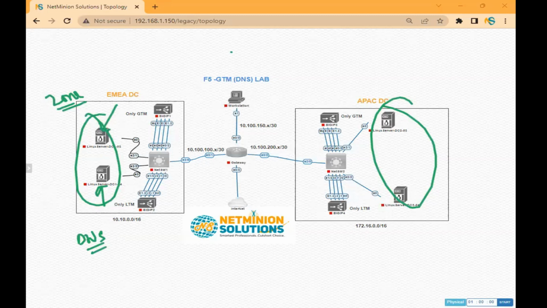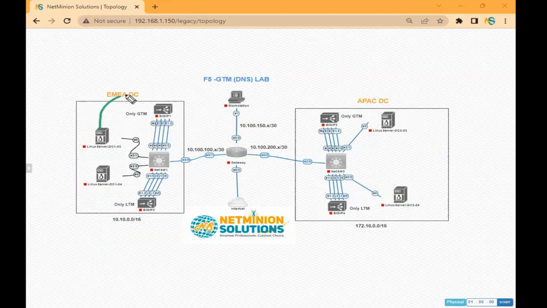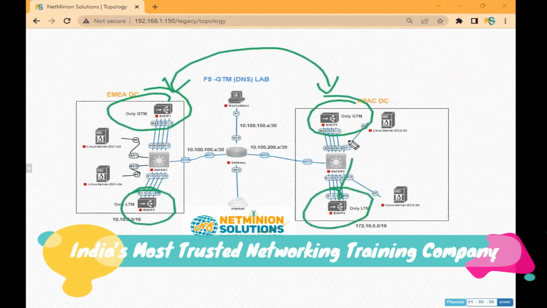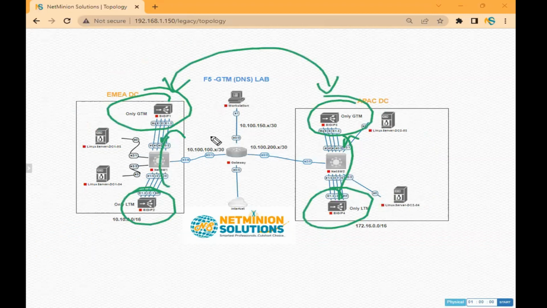Then we will see what problems come up, and then we will do something called zone transfer. We will transfer the zone from the LDNS to the BIG-IP. Here you can see there are two BIG-IPs, which will later be in a sync-only group. These are your LTMs, and we will watch how the VIPs get listed on your GTM.